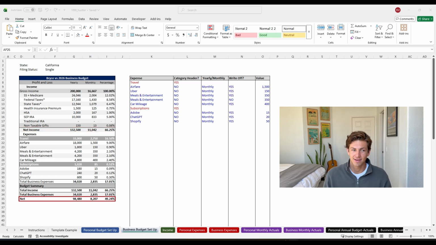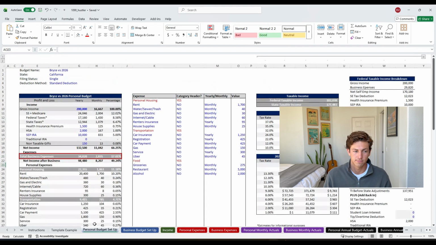Now, the net line on this page is going to show you your net business income after taxes, contributions, and expenses. This is to show the health of your business. Now, these business expenses flow back to your personal budget setup tab. It's right here on row 21. Then the budget flows through your personal expenses.